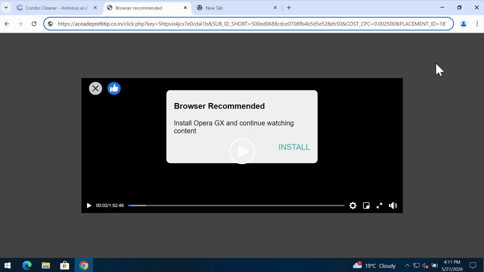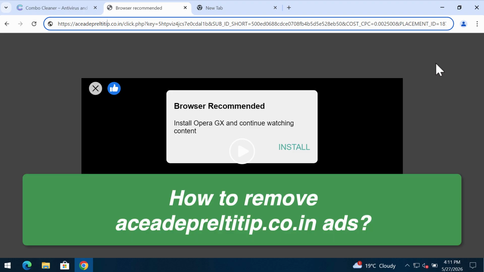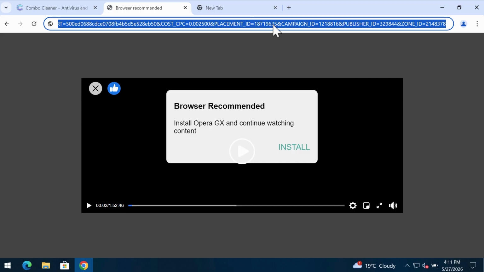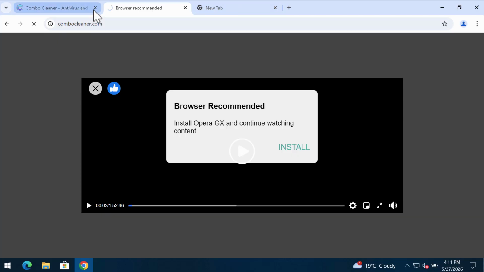My video tutorial will give you guidelines to help you remove pop-ups by the site cdeprelttip.co.in. Considering its name doesn't make any sense, of course. The site, though, is extremely dangerous. It tries to make you download and install some potentially unwanted software. Be very careful and don't interact with these pop-ups, just leave the deceptive page.